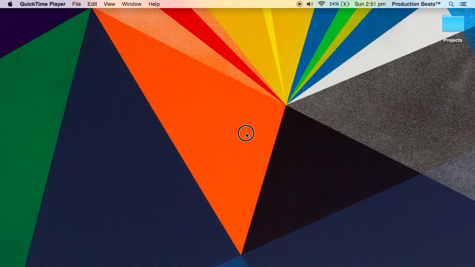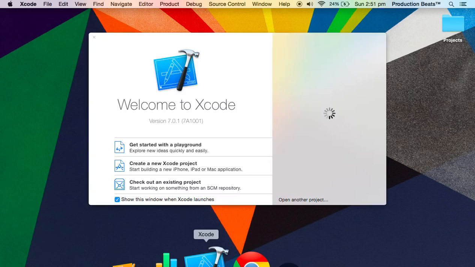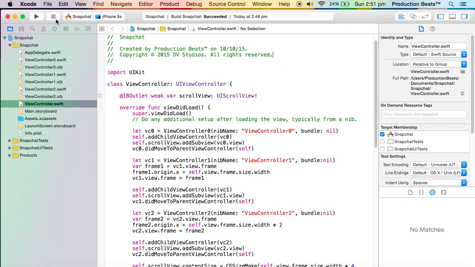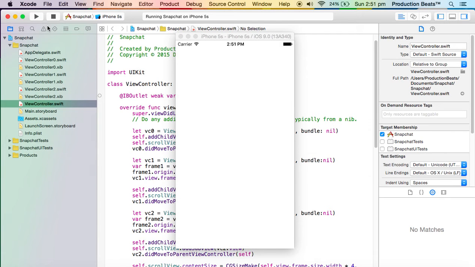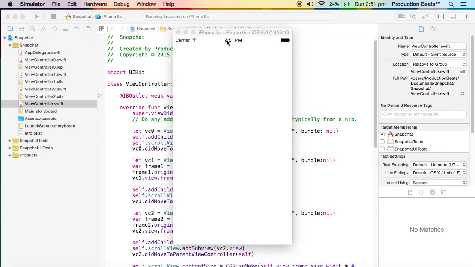So in today's tutorial, I'm going to be teaching you guys how to make a Snapchat kind of scrolling view. So let's open Xcode and I'll show you what it is. This was a test project, and I'm just going to run this. I'll just wait for a second.